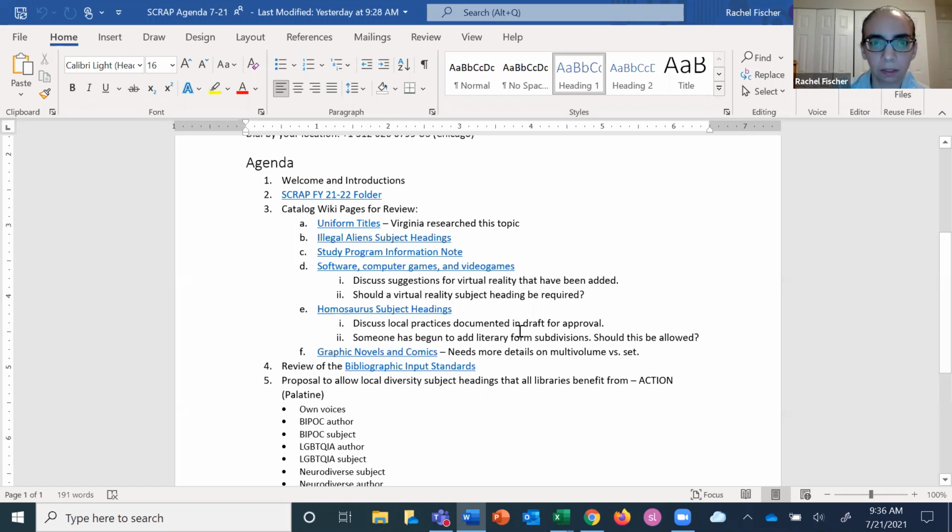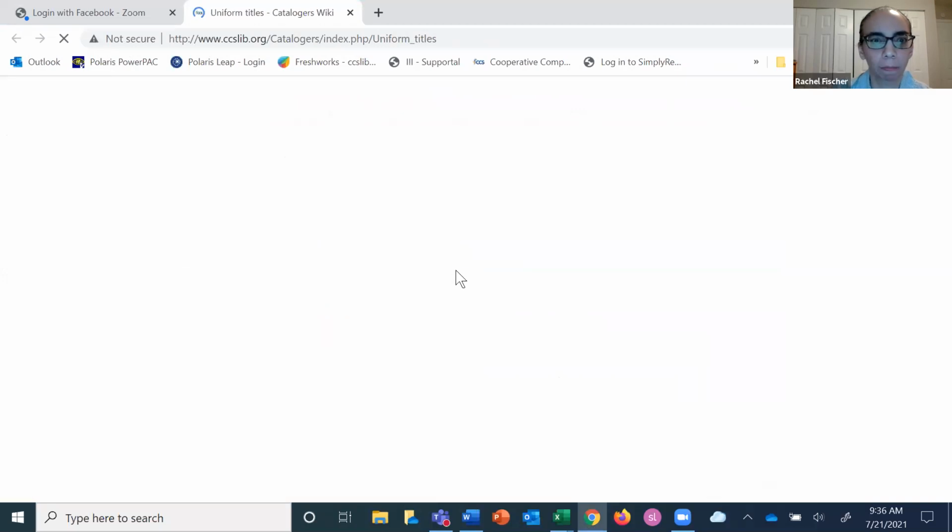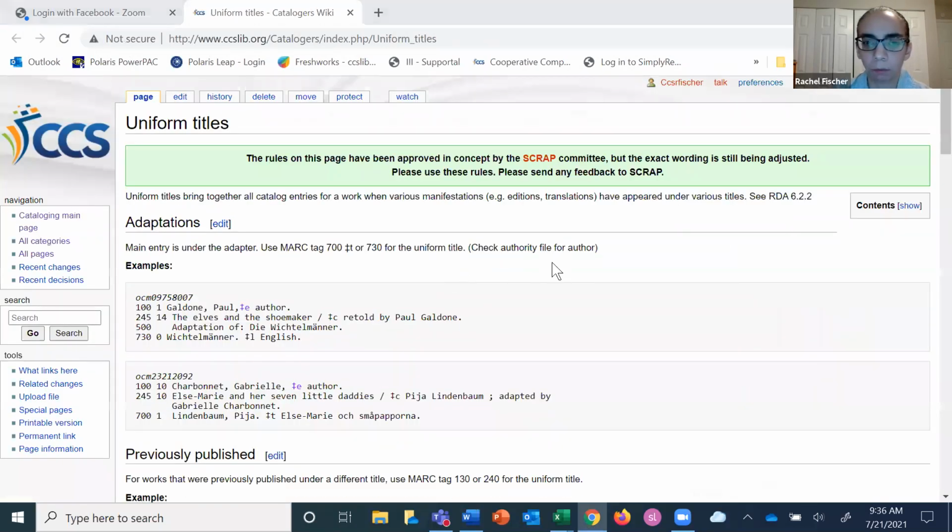Next on our agenda are some topics to review from the cataloging wiki that we have not finished discussing from last year. The first one is the uniform titles page. Virginia had agreed to do some research into it. I believe the issue was related to local practices. We wanted to decide if there were any actual local practices on the uniform title page, and what needs to be kept on the page and what should be removed. Do you want to go on, Virginia?